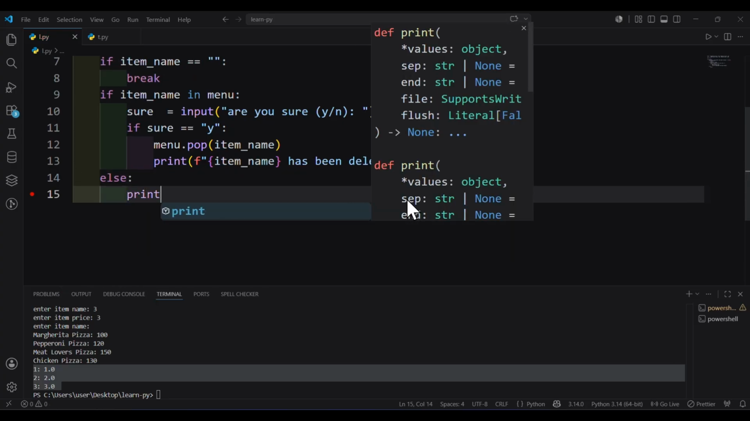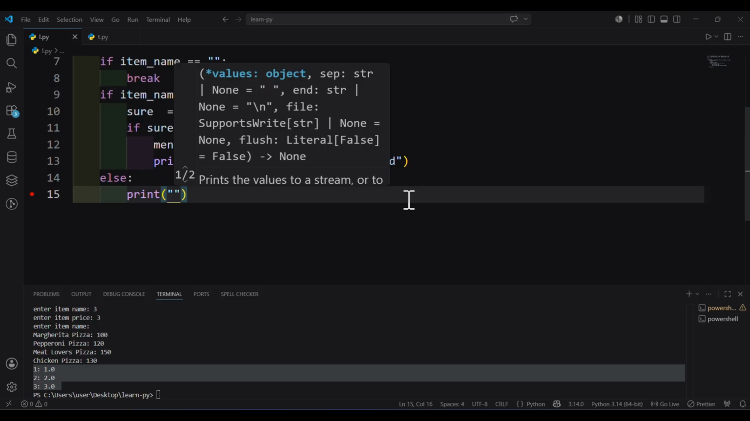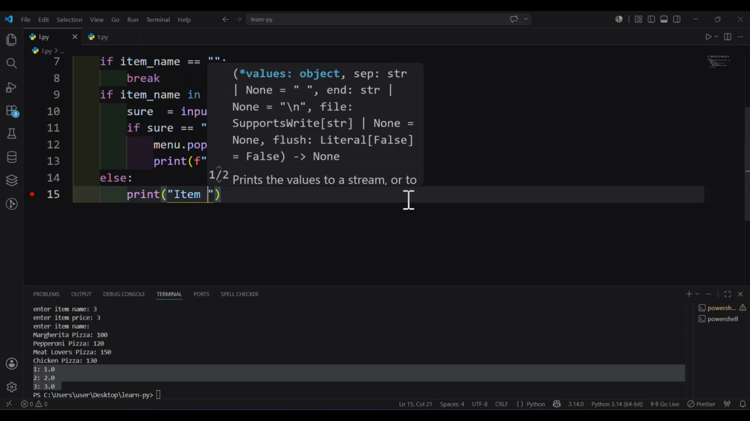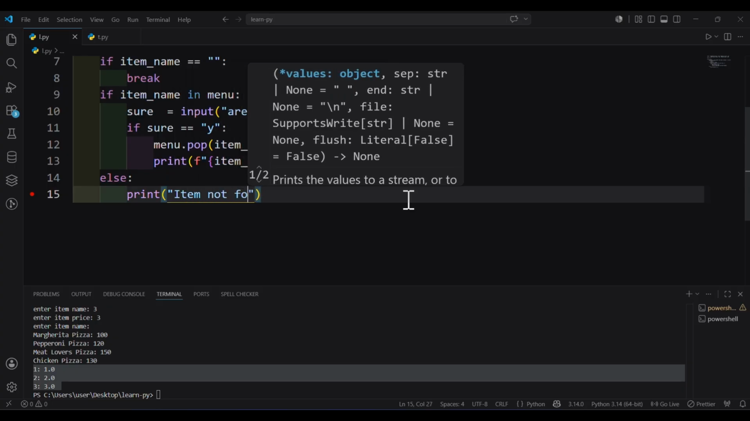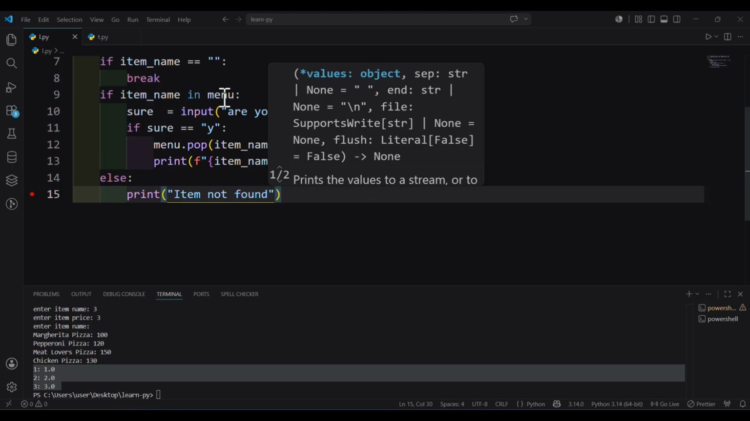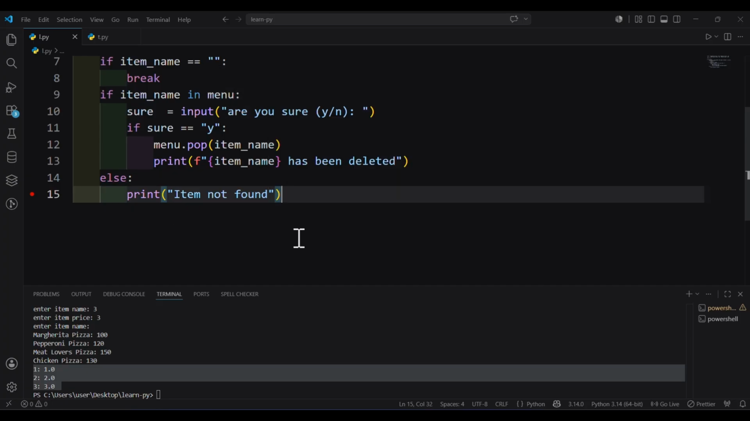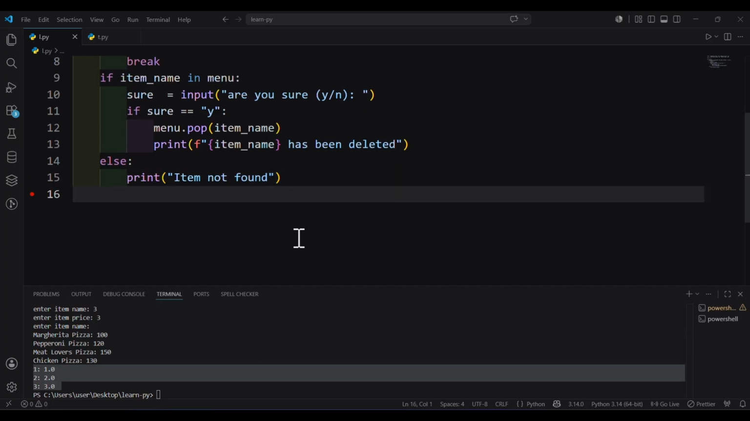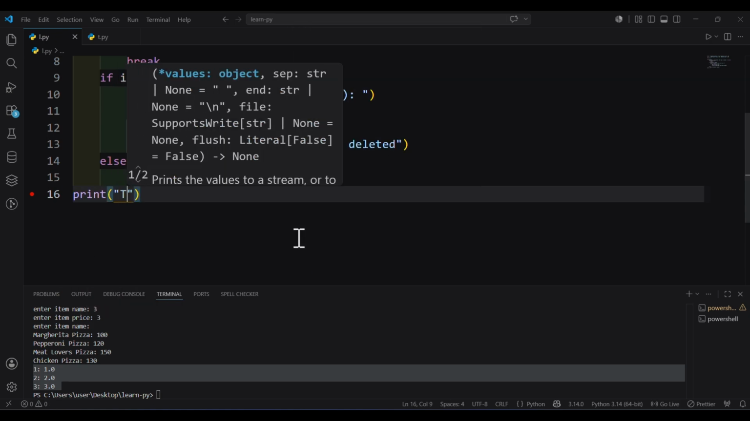So else print item not found. Item not found if the item name is not in the menu. So and then print the new menu.